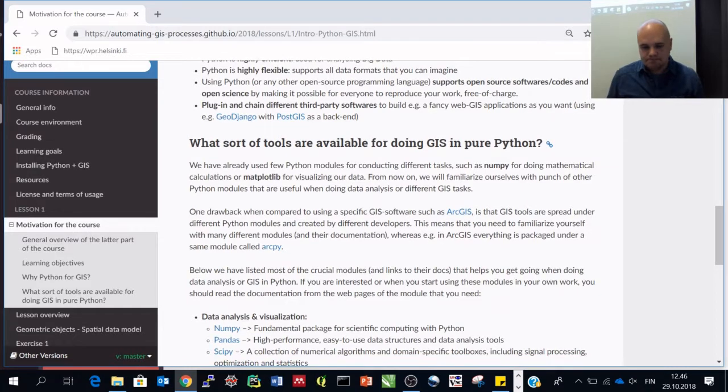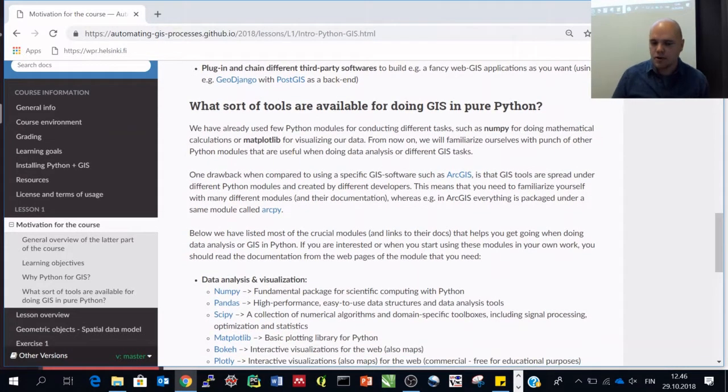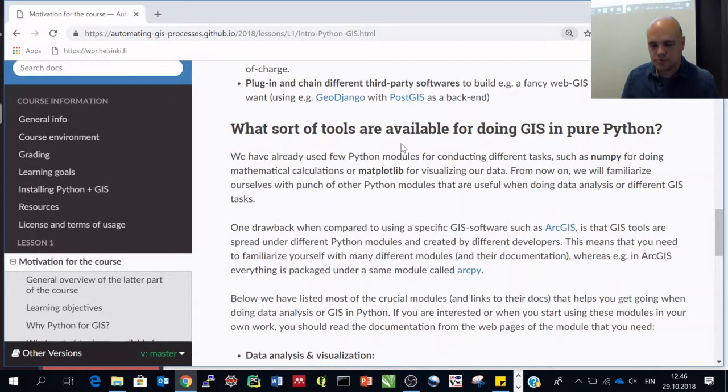heavy analysis. Good, but now we have discussed, can you by the way see? Should I make it a bit larger?